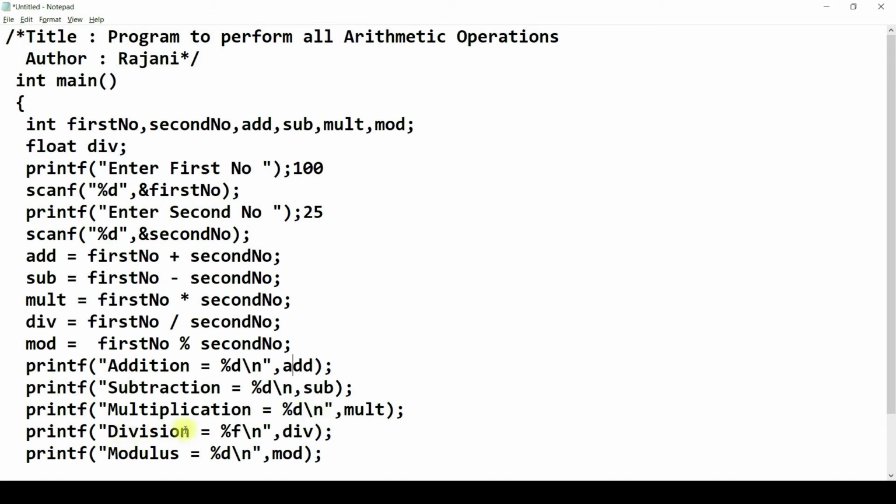And coming to the division, the value of div will be displayed as a float value. We already learned that float will give a maximum of 6 decimals. If you want only 2 decimals, we need to give .2f. And coming to this modulus, in place of %d, the value of the variable mod will be displayed.